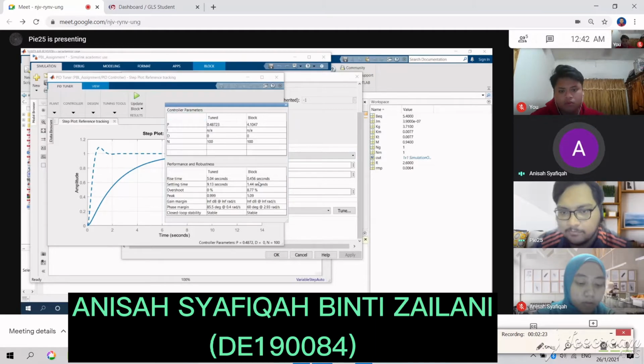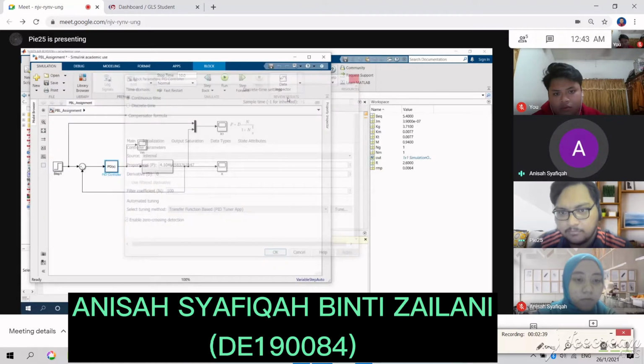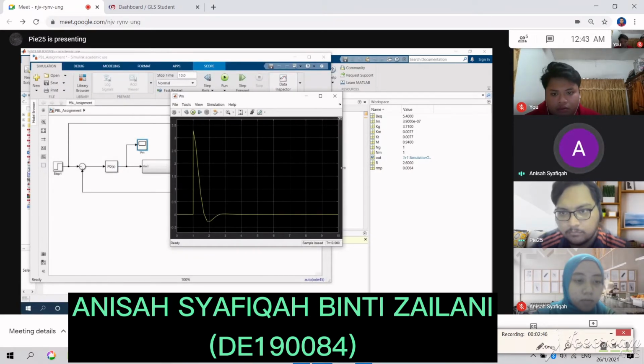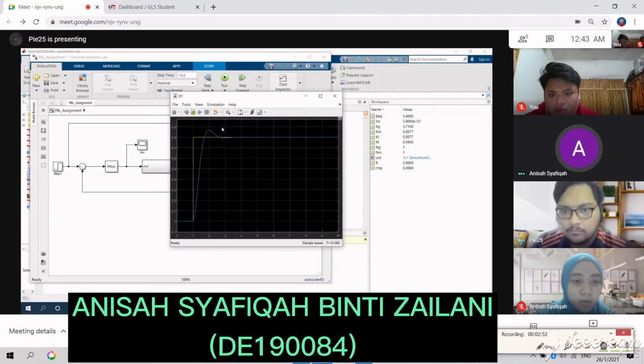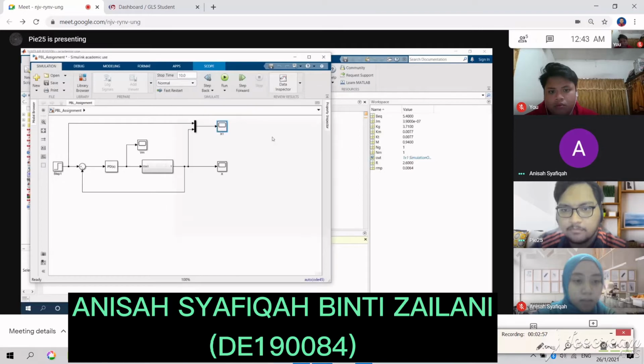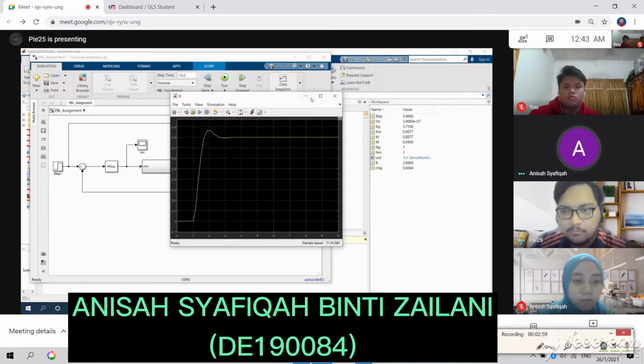Before tuning the overshoot is 8.77% and after tuning is 0%. For the peak, before tuning is 1.09, after tuning is 0.99, and now we're going to look at the VM graph, X graph and X1 graph. For the VM graph, I'm going to run, and this one is the VM graph for PD, and we are going to look at the X1 graph. This one is for X1, and lastly for X graph.